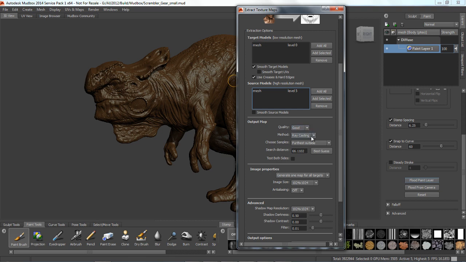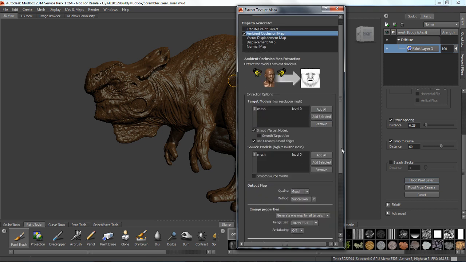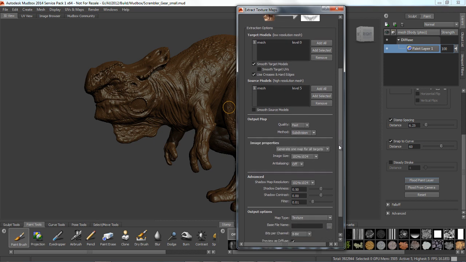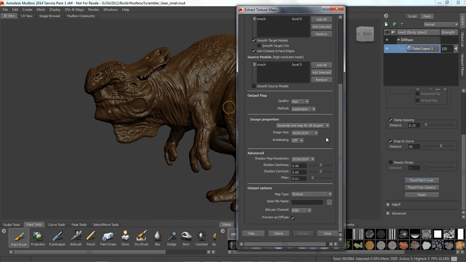And because it's the same mesh, I'm going to use subdivision. We can do this between completely different or arbitrary meshes, but because it's the same mesh, I can use the subdivision method. I'm just going to put this down to the fast output map just to show what we're working with. And once I change this, we're going to ignore this for a moment.